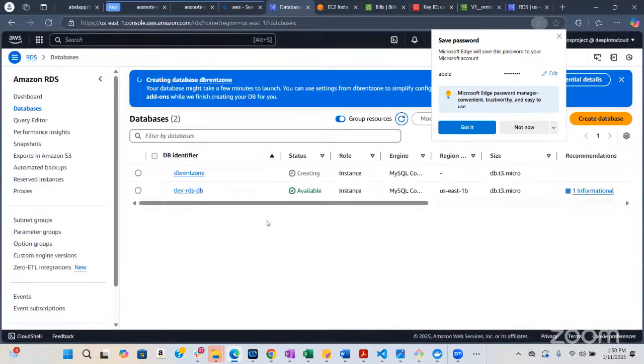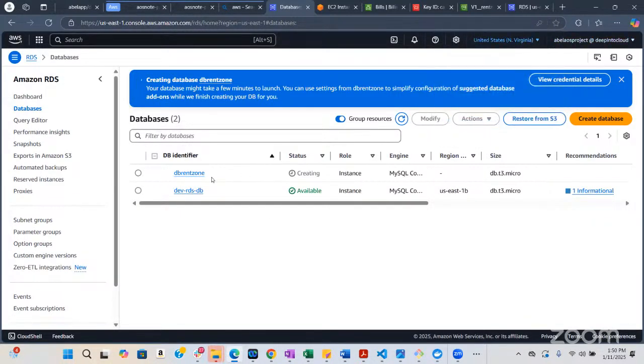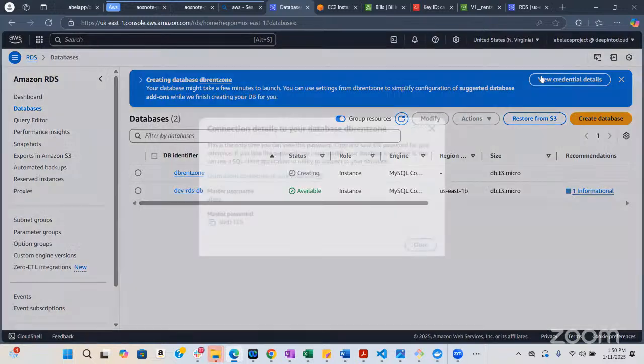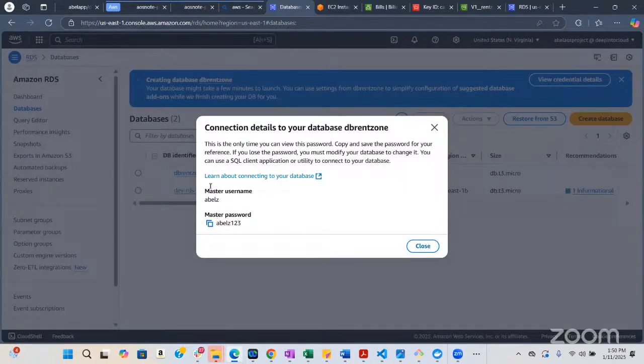Close. And it's going to show you your password. So if you want to view it and know your password, you can view your details. Just make sure you know what it is. So click that, so you can see. So copy that Abel123, copy your password, and update it in your script.